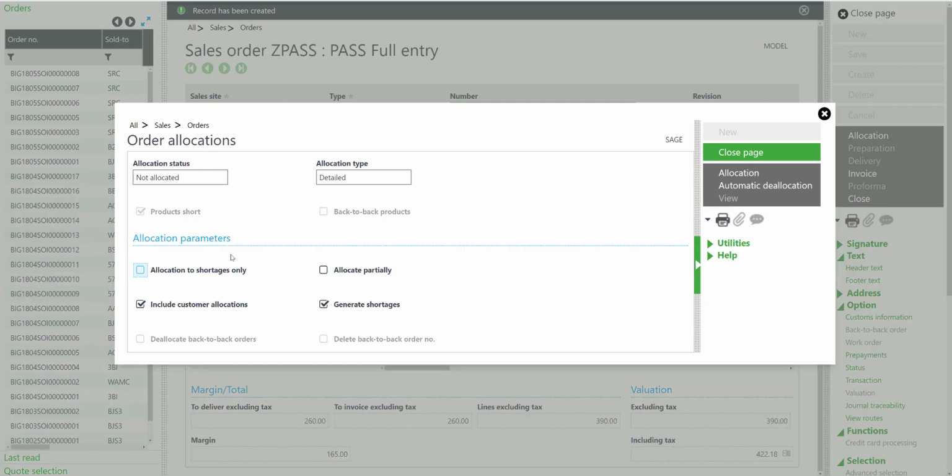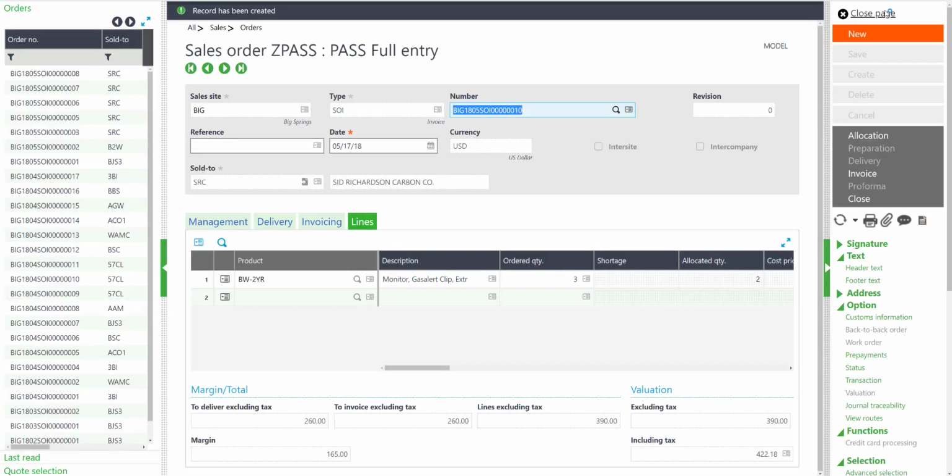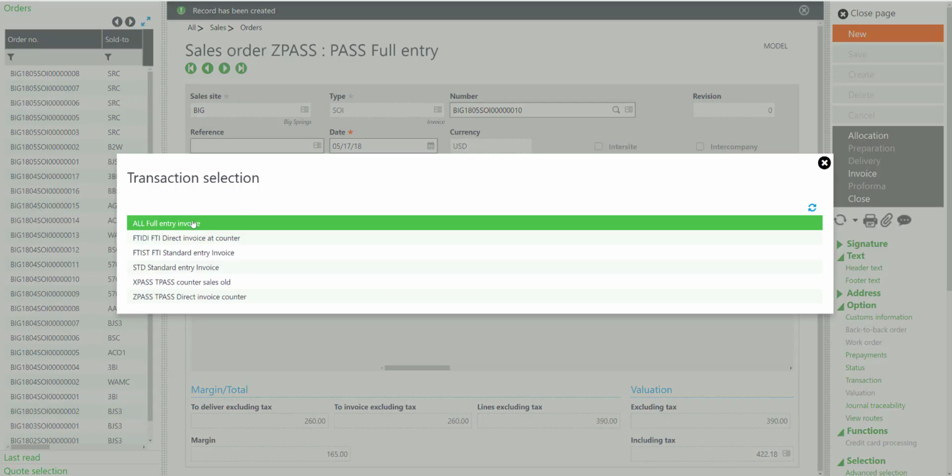Go to this screen. I can allocate shortages only, but I'm just going to hit the allocation button and allocate everything. Notice that I've reallocated 2 to this, so I now have the items I need, and they're allocated, and I can proceed at this point to invoice them. Notice I've got an allocated quantity of 2 and a shortage of none. I can then go ahead and invoice the remaining items to that customer.